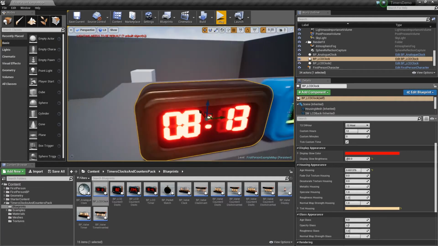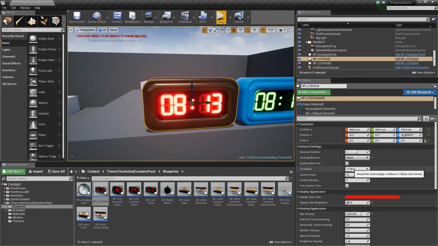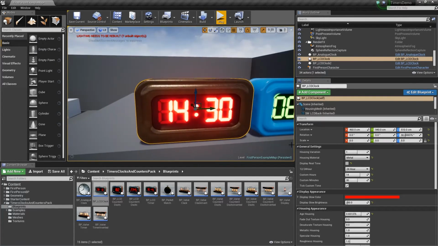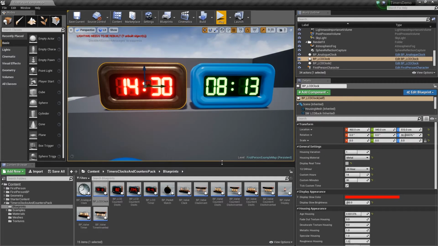Cool. Okay, and a cool thing about this as well, you can set it to display real time or set your own time. And then it has a 12 or 24 hour setting as well. So let's say it was 2:30 in the afternoon. If you set it to 24, it'll display the 14:30 time. And if you set it to 12 hours, it'll be 2:30. So you can adjust the clock for the settings that you would prefer. Okay, and that's what I wanted to show you for the LCD clock.